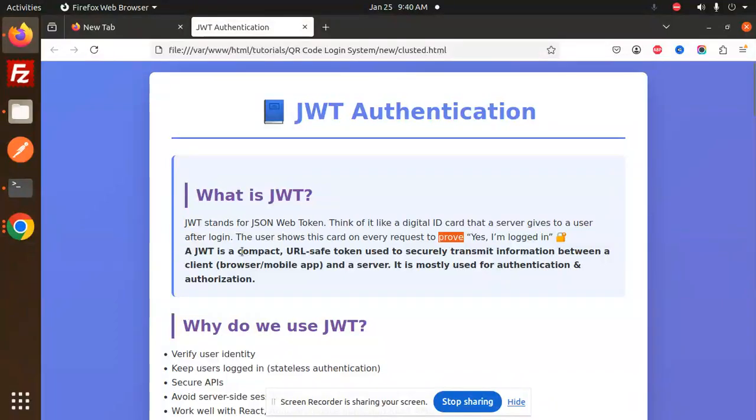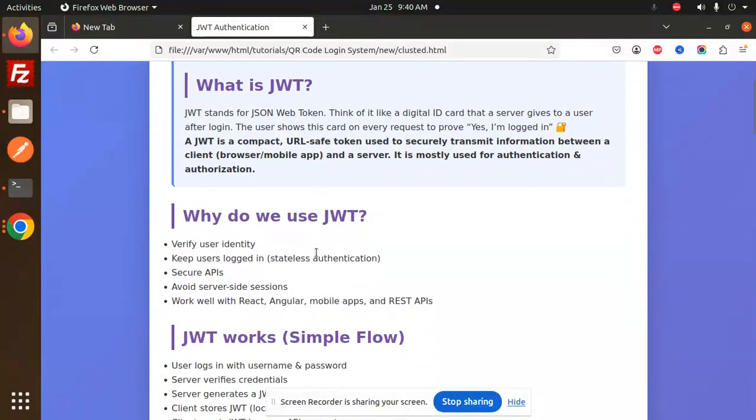user. A JWT is a compact, URL-safe token used to securely transmit information between a client and a server. Basically, whenever you give the username and the password, it will return you the token. And in every API request, you have to pass this, and then the server will tell you that you are the right person and you are the logged-in person on that session, right? It is mostly used for authentication and authorization.